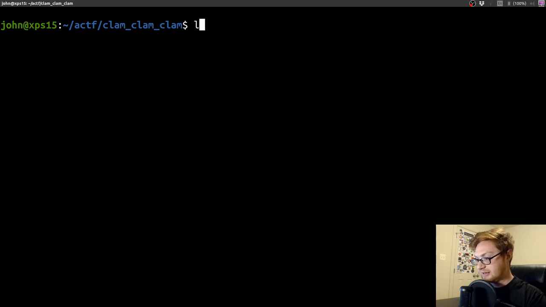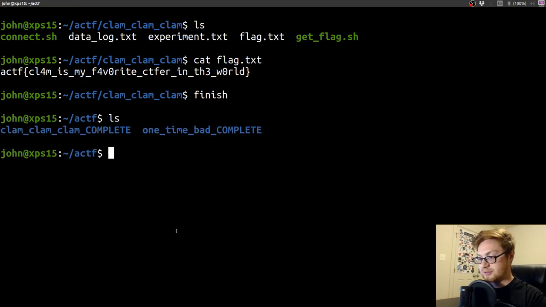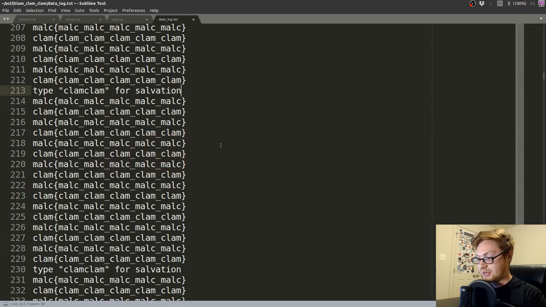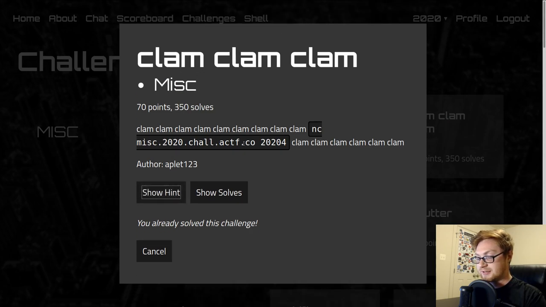So now that we have that, we have the flag, and we have our getFlag script. So I can run finish, which will also mark that directory and mark that challenge as complete for us. And there we go. That was literally the clam, clam, clam challenge. That is what would get you 70 points. Just throw that in a file, catch all the data that's being thrown at you, and then you can go ahead and submit that, get those 70 points. Weird, interesting challenge, but hey, miscellaneous.